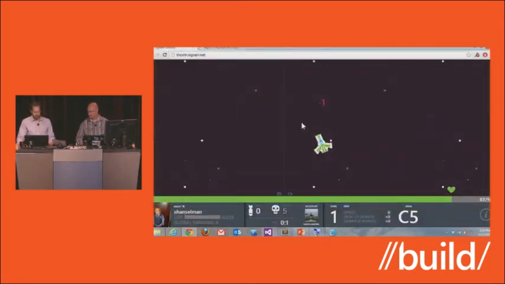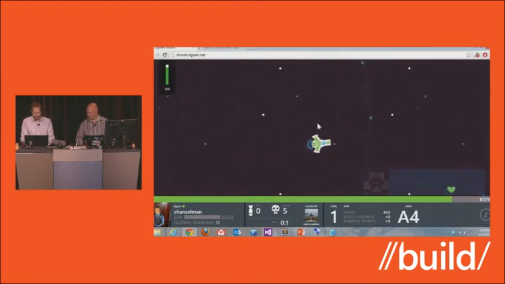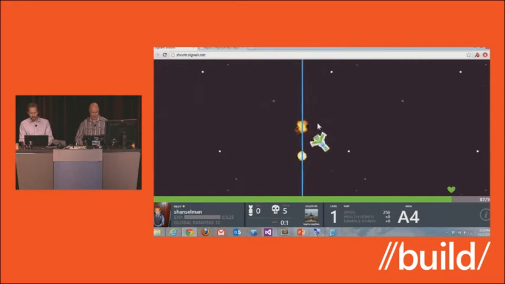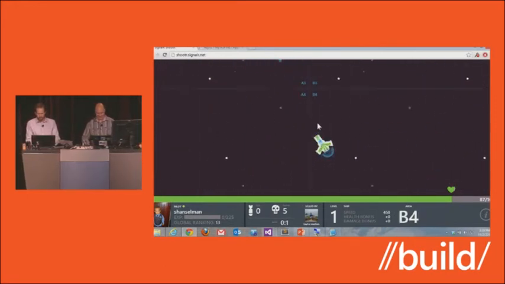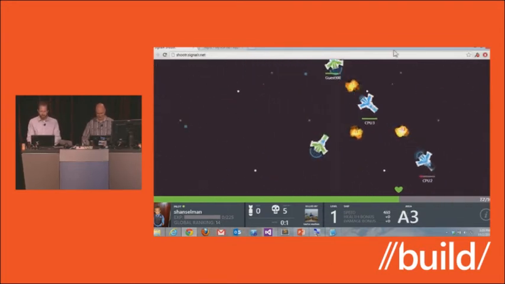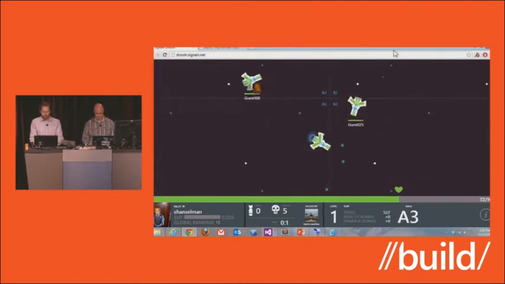Guys, ready? You're back! So this is... an A4. I'm in A4. All right, we'll just see what happens there. This is in Azure. This is in ASP.NET. This is in Azure. This is in JavaScript. This is using SignalR. This is what the new web looks like, what the new ASP.NET looks like.